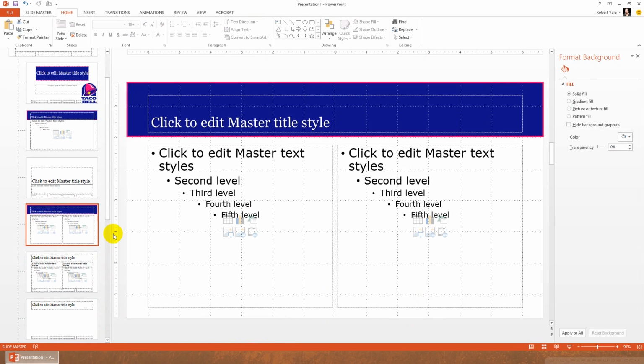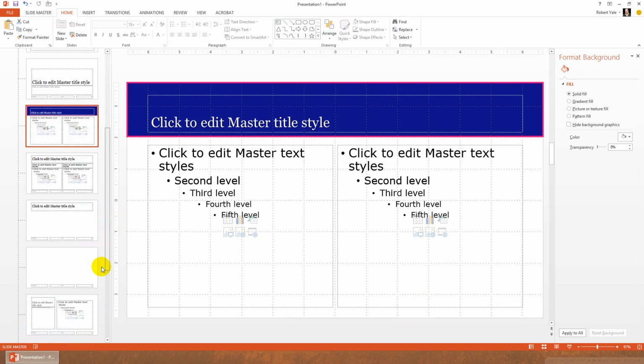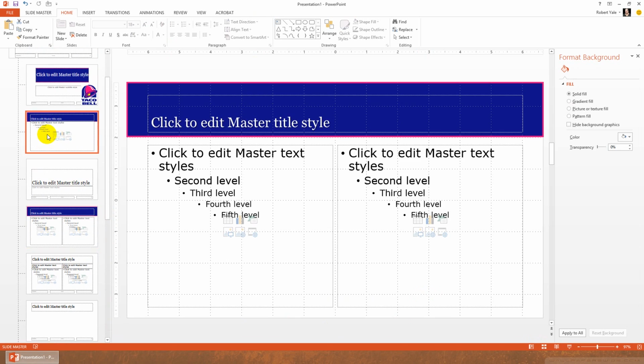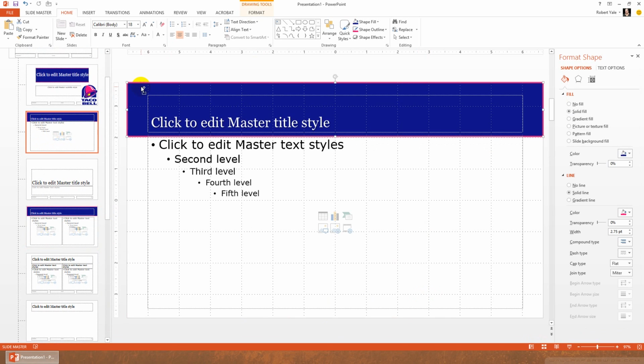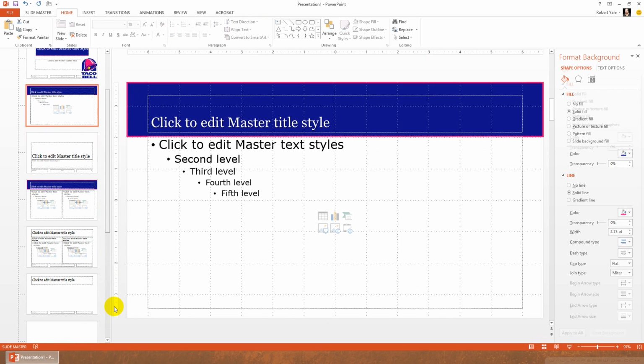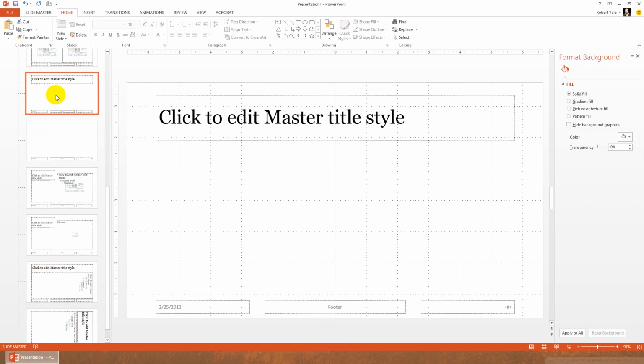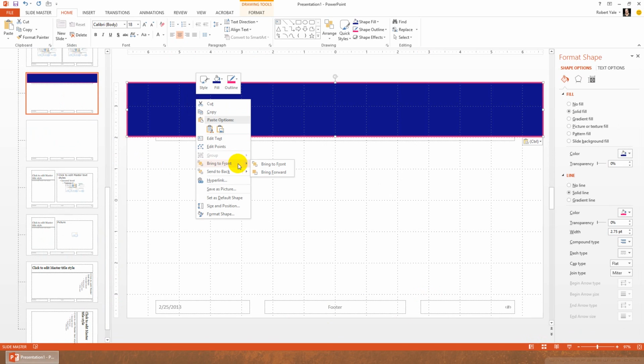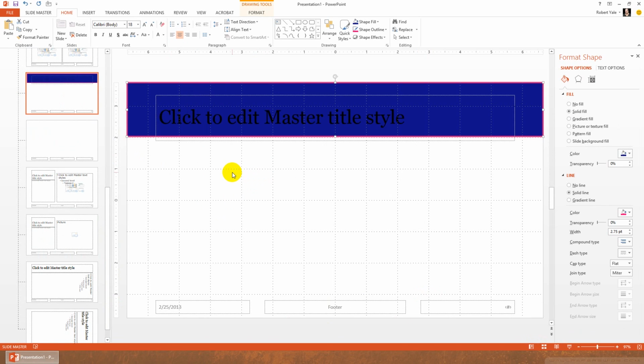Now I could go through all of these layouts and customize them all so that I get a consistent look and feel. I will do the title only, so I'm going to copy my shape here and put it on the title with no content slide. Remember to right click and send to back.